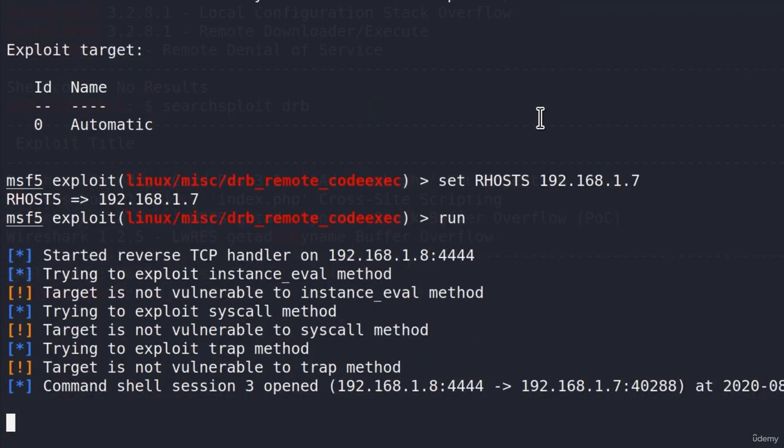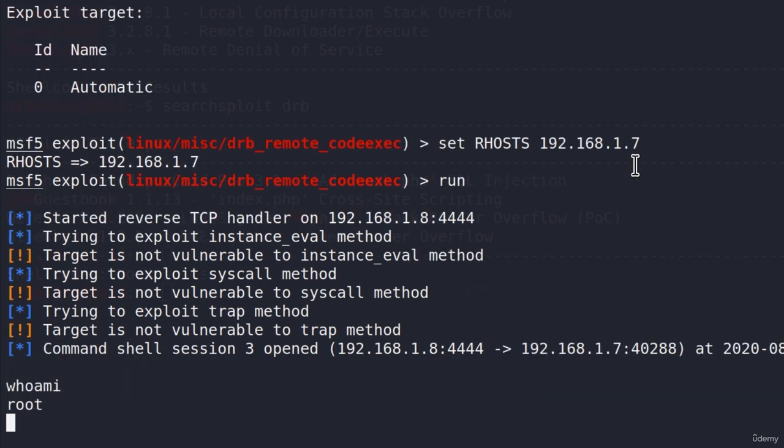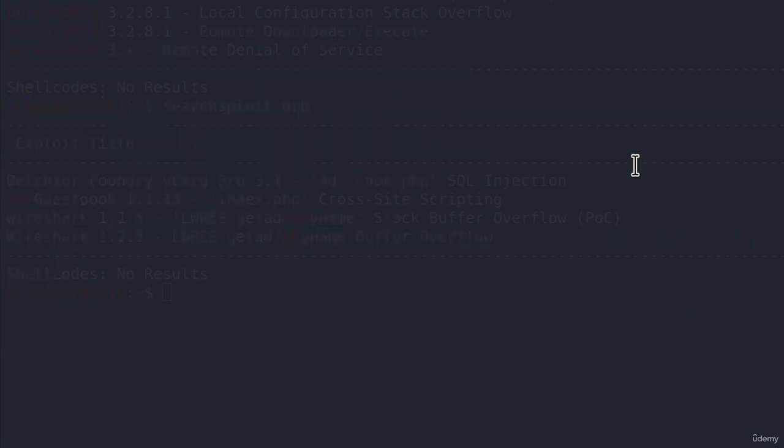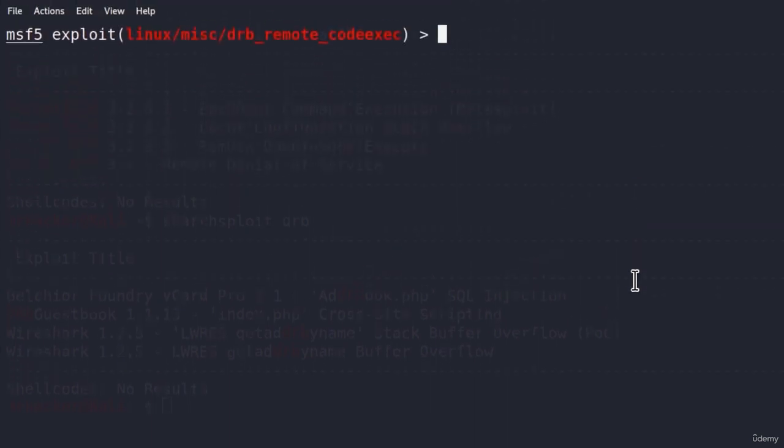Since the payload has already been set, let us just run the exploit. And here it is. We got command shell session 3 open. Let's type who am I. We are the root account, and once again hostname will tell us we're the Metasploitable machine. And with this we completed our challenge. We found 3 different vulnerabilities that gave us a shell back.